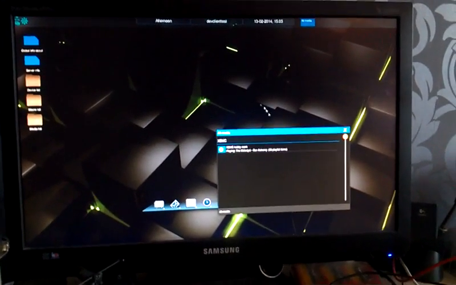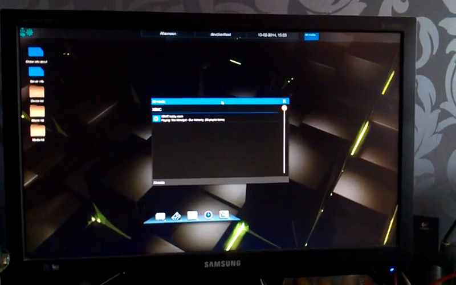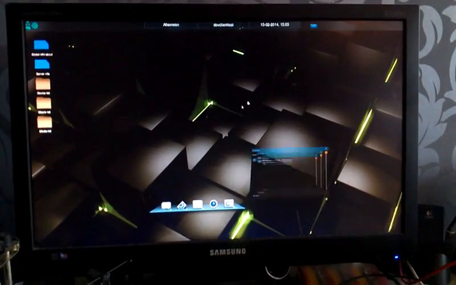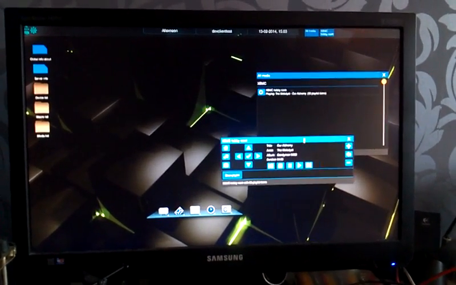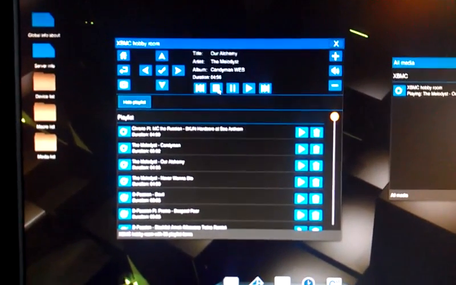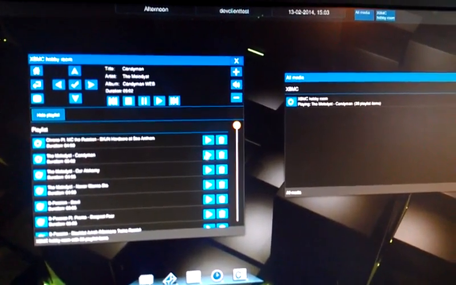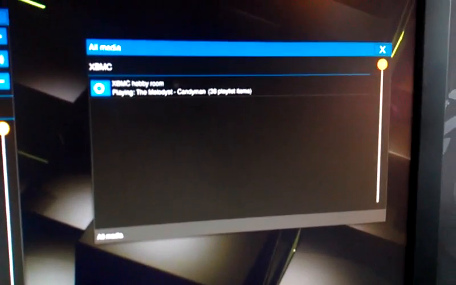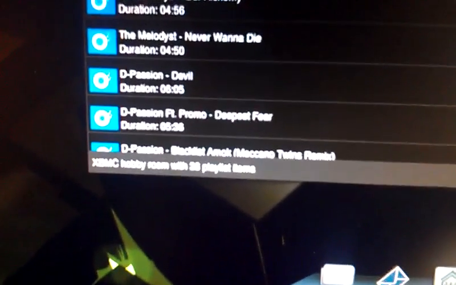The windows have been changed because I got a lot of remarks that the old windows were a little bit messy. Some features were added, like a media player, which is connected to XBMC, which you can see over here. Having playlists, so I can press stop, I can press play, where it will show the current playing song in the player as well as in the playlist. It shows the amount of playlist items over there.